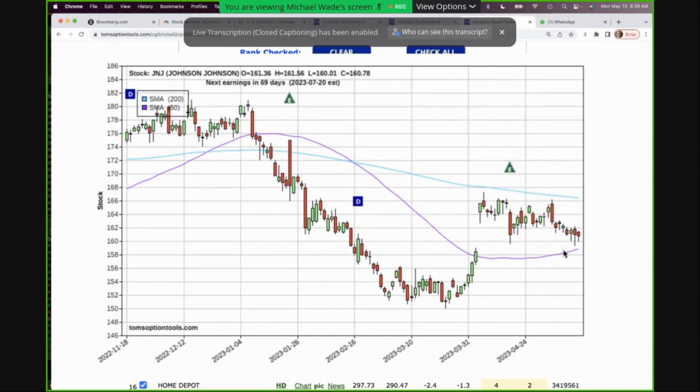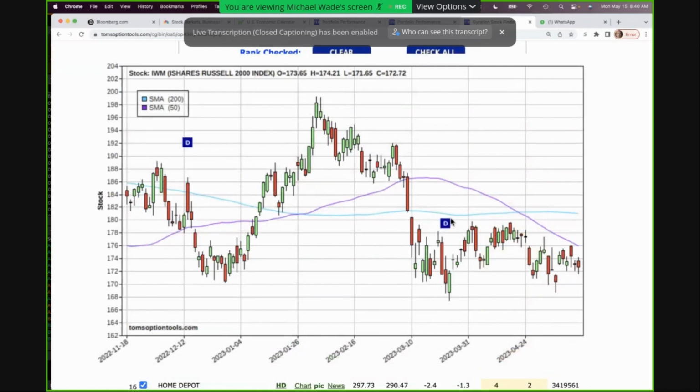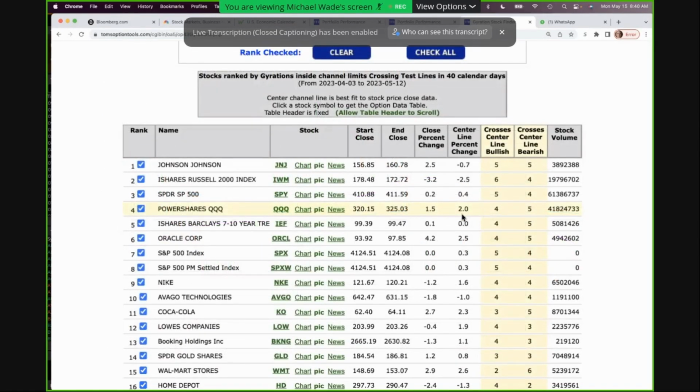You know what I like about Johnson & Johnson? The stock is living between the 200 and the 50. So that's a nice little two walls fence line around the stock to keep it gyrating. Here's the IWM. I tell you, I like this one. And this is the one I want to do because of this beautiful choppy sideways channel. Lots of crossing, strong resistance up here. That's going to be a good one.